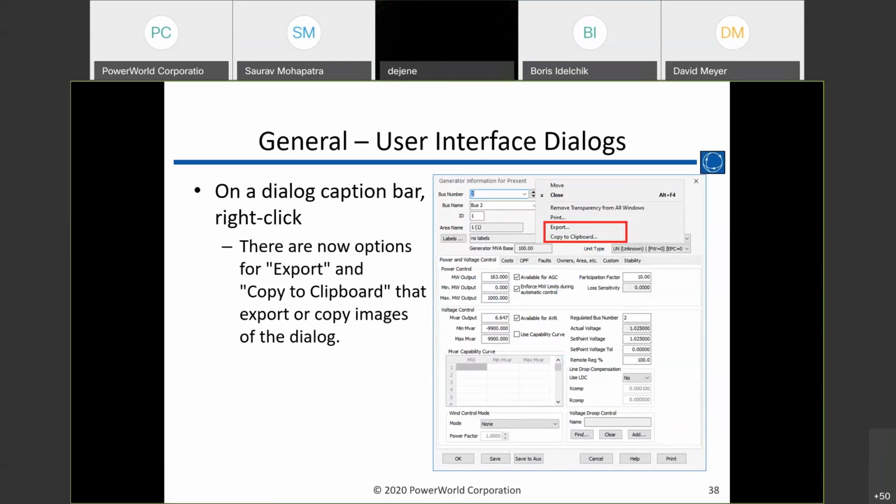This is to do generally with pretty much any user interface dialog. If you right-click on the dialog caption bar at the very top, you have the ability to export or copy to clipboard. Export means you'll be able to save it as a JPEG or a PNG, any image file format, into a directory of your choice. Or if you want to copy it to clipboard, it's exactly the screenshot. So hopefully these will just help add convenience while you use Simulator.